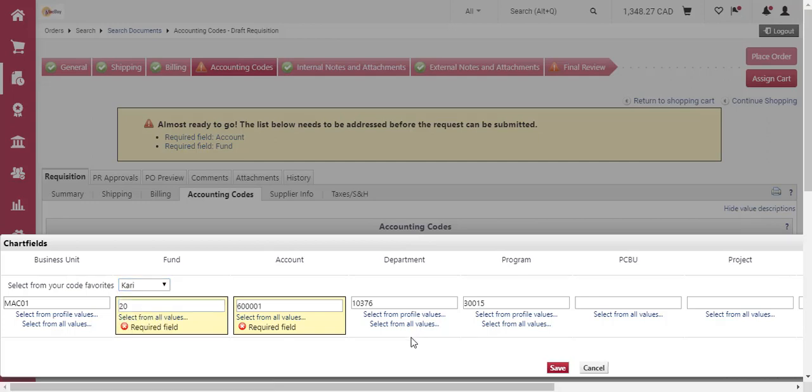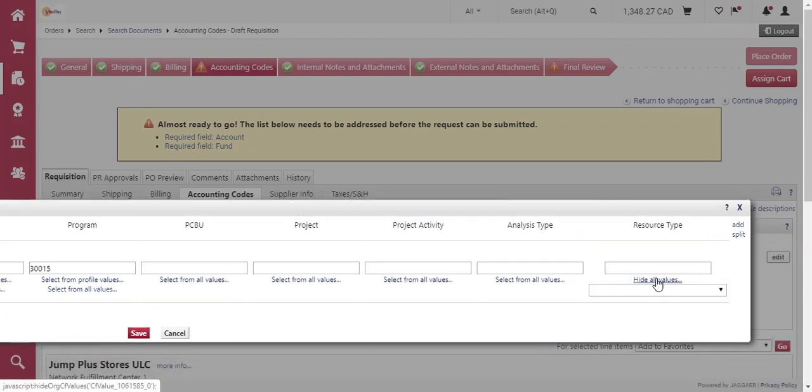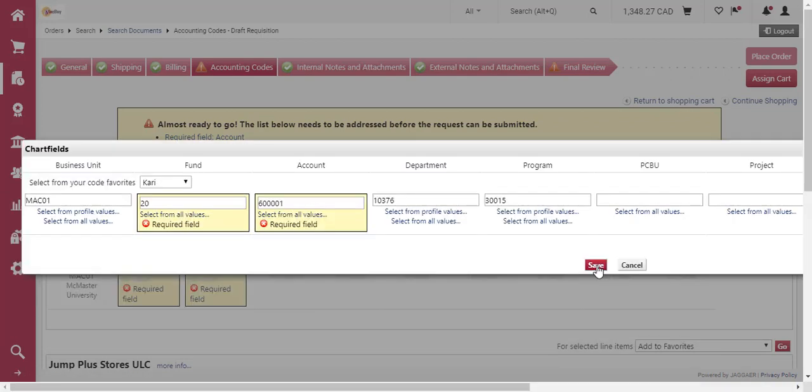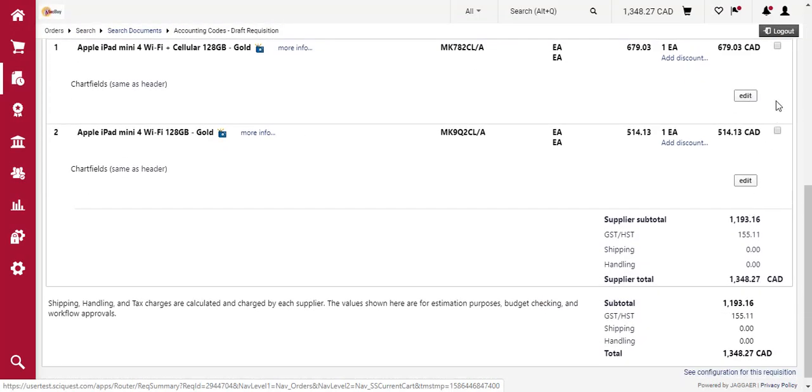Remember, if the chart field is CFI funded, under the resource type header on the far right side, please select Gift in Kind. When you're happy with the entered chart field, click the Save button. To assign a different chart field to each line, use the Edit button on each individual line. Chart field defaults can be set up in your personal profile.